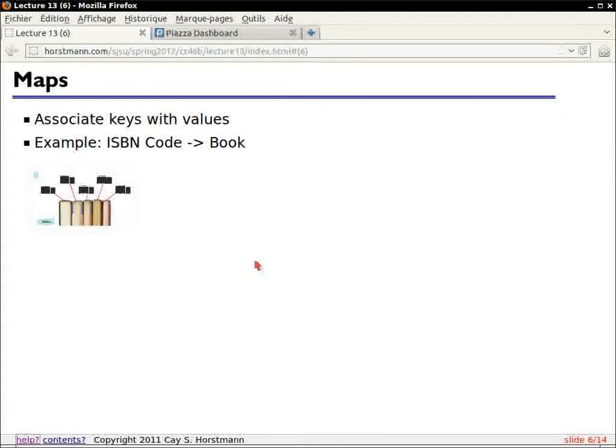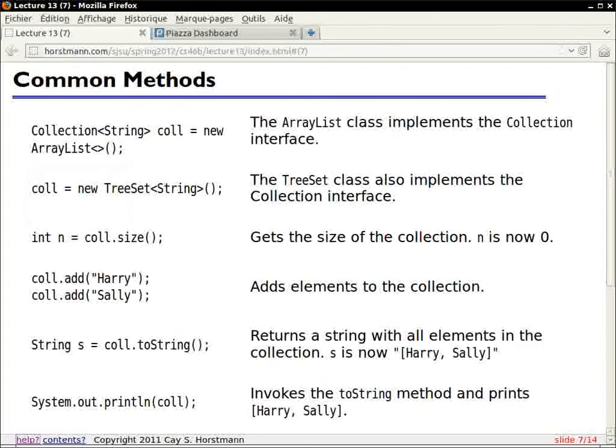And so a map, instead of having a first, second, third, fourth element and so on, has an association where you can look up a book by its ISBN code. So that's kind of the landscape of the various collections that we're going to be looking at.